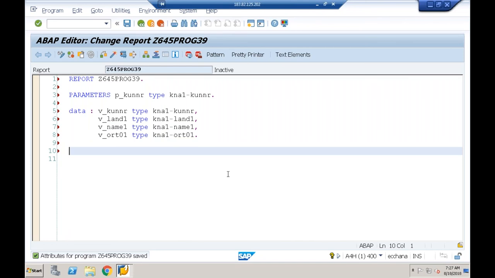So I declared four different individual fields. Now I have to use the native SQL statement. Yesterday I believe I told you native SQL statements are embedded between EXEC SQL and END EXEC. Native SQL statements are embedded inside EXEC SQL and ENDEXEC. So here I'll say EXEC SQL.